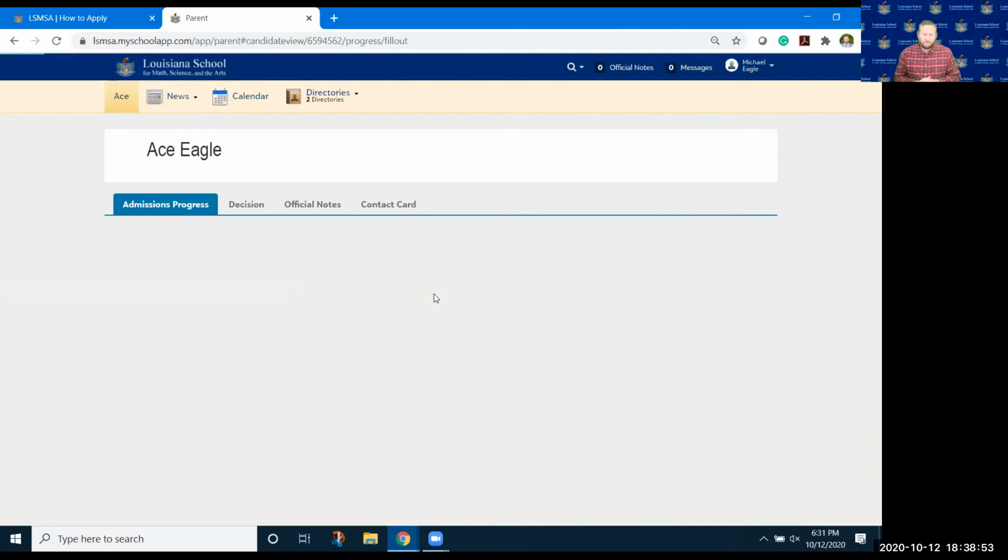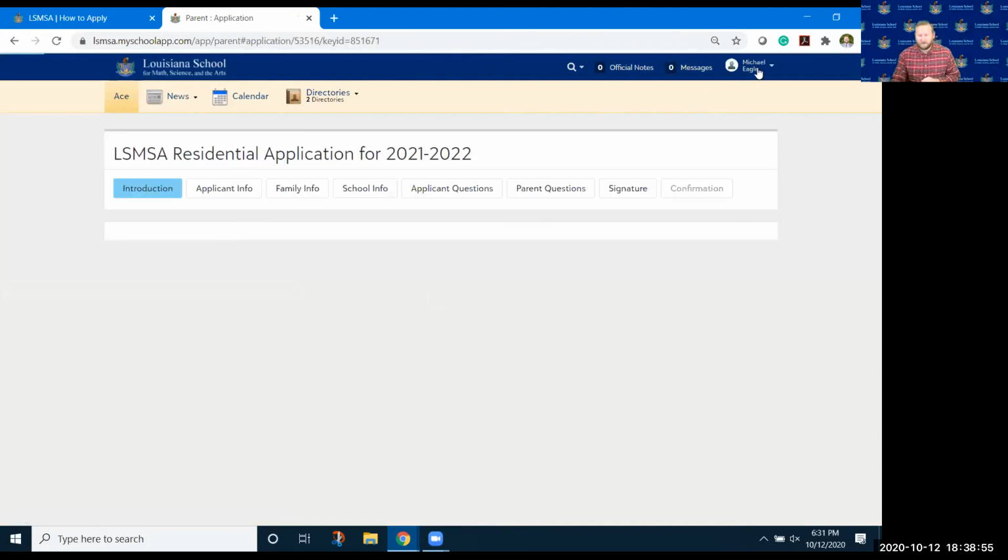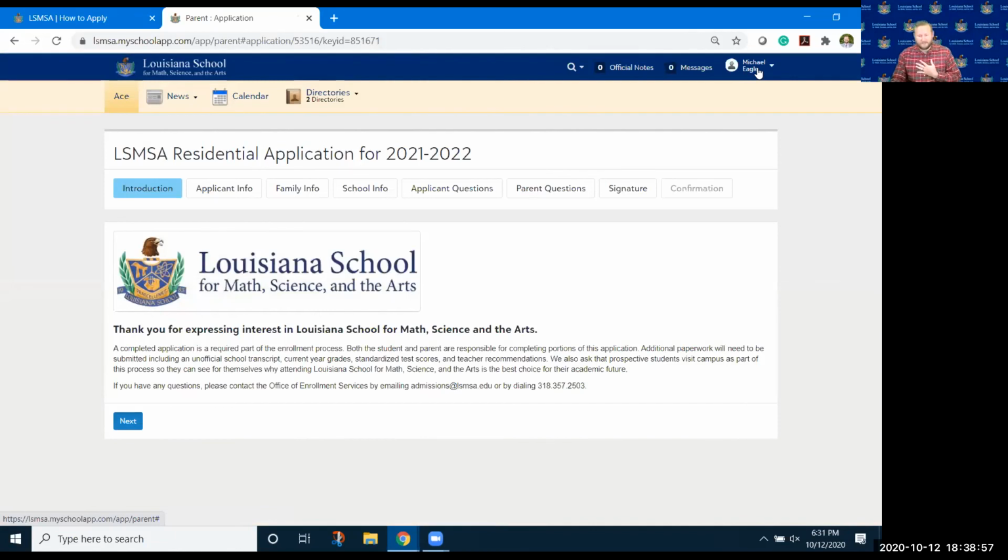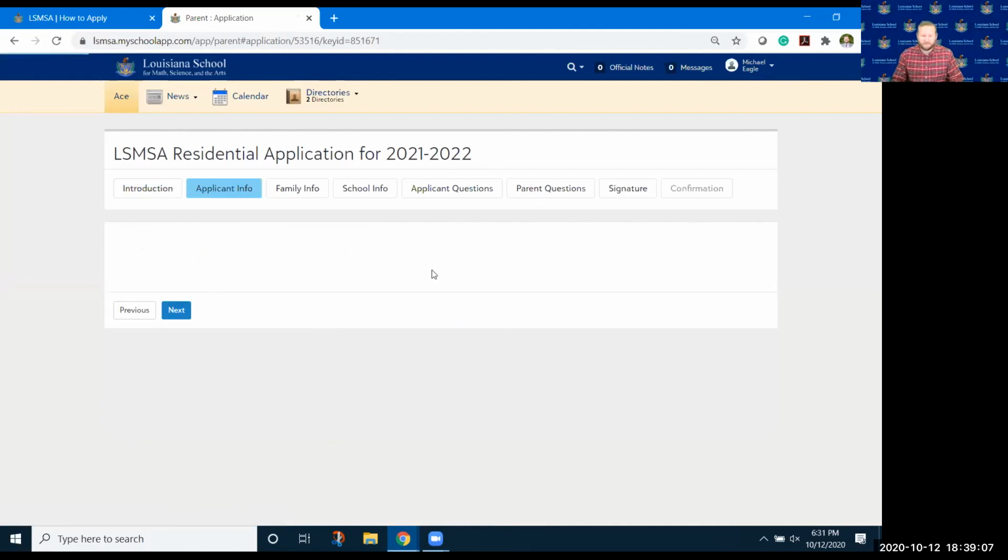So we can see here, if you look at the top right corner, you'll see my username. I'm Michael Eagle. That's who I signed in as. But my student information is here in the top left. So I'm doing ACE's application. We give you a quick introduction, and I'm not going to fill out all of this information, but just so you can kind of see it.